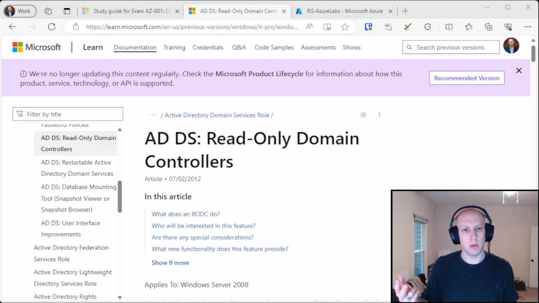And the second video is going to be talking about the password replication, denied password replication and allowed password replication, what it is and why we need to set that.